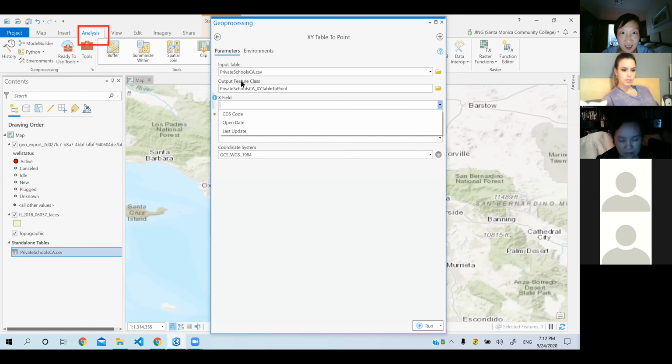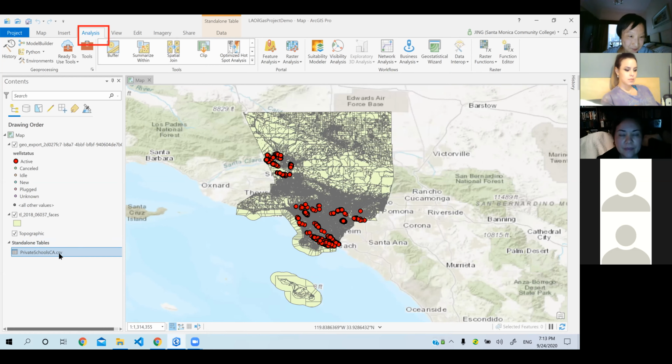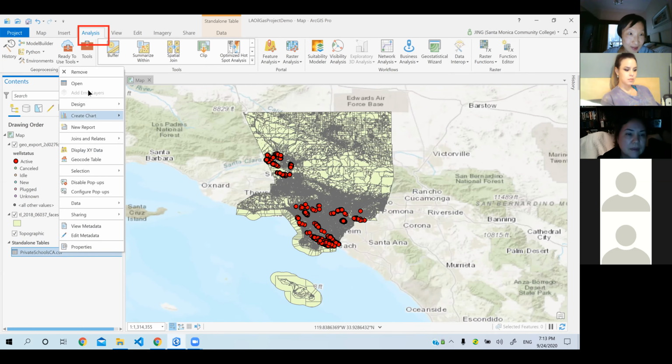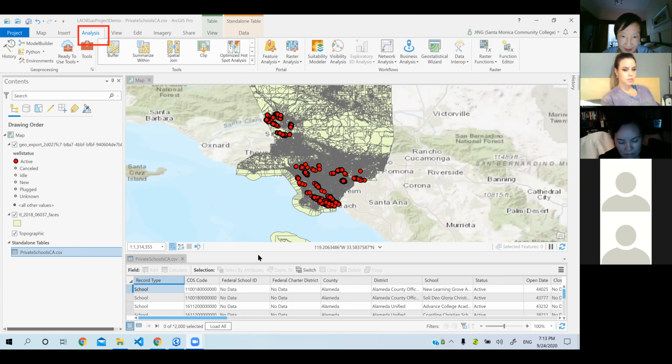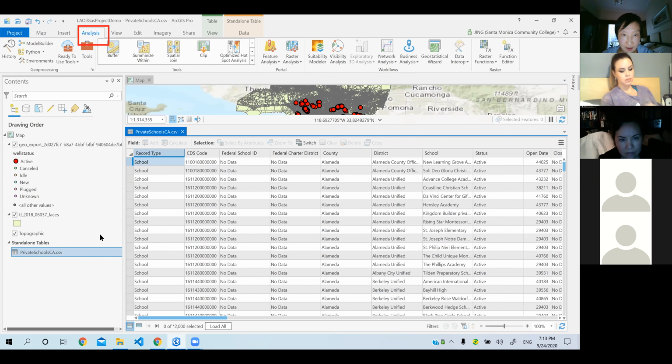But Jane, I don't see that here. Why? Because that data you need to double check. So let's close it. Let's open it in ArcPro. You can see why we don't have it. Let's open it, and you have so many columns.